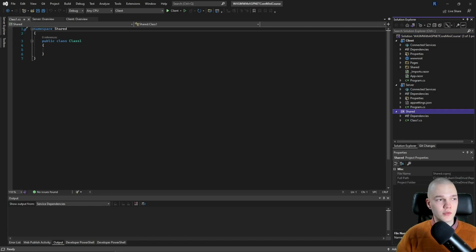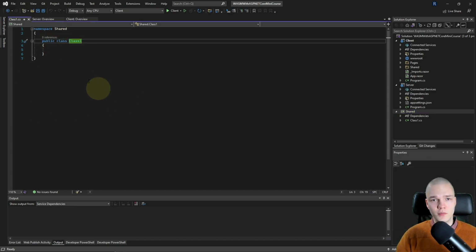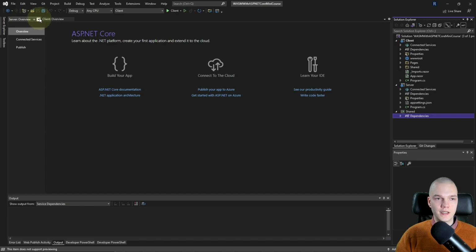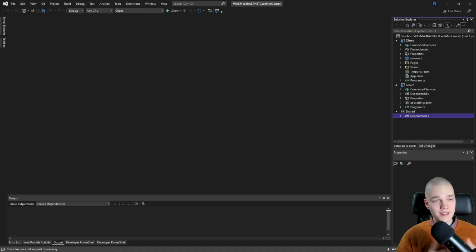Alright, so that's all the projects we'll need. Class 1 here opened in Visual Studio, but we won't be using that. So I'll just delete it here. Right, and then I'll close all the tabs. So let's get started on this backend.